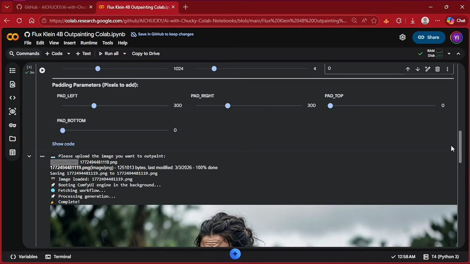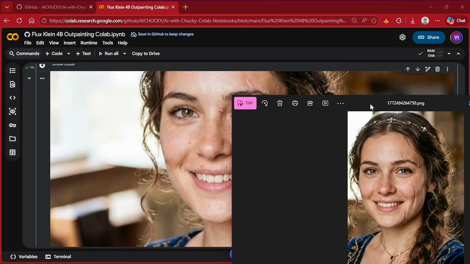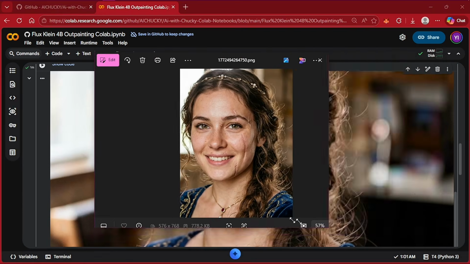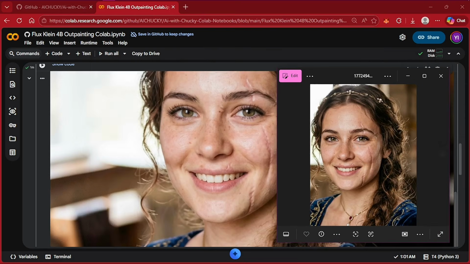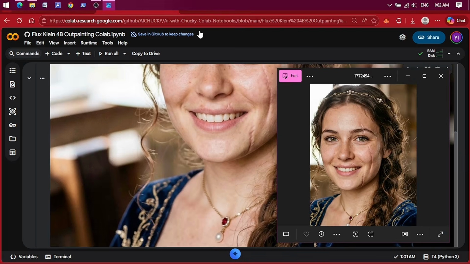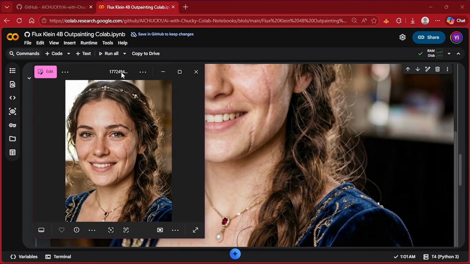Best of all, we aren't relying on expensive local hardware or complicated interfaces. We are deploying this entirely in the cloud using Google Colab's free T4 GPU. It's lightning fast, highly accurate, and runs completely for free. Let's jump right into the setup.